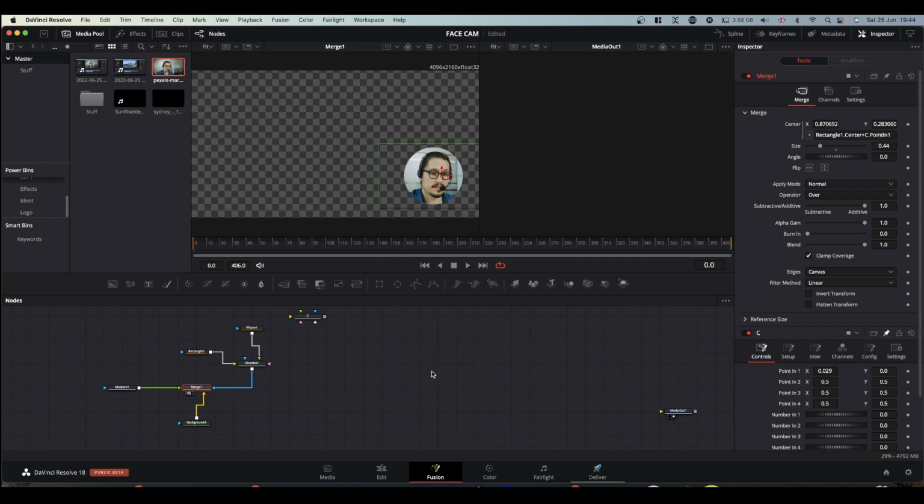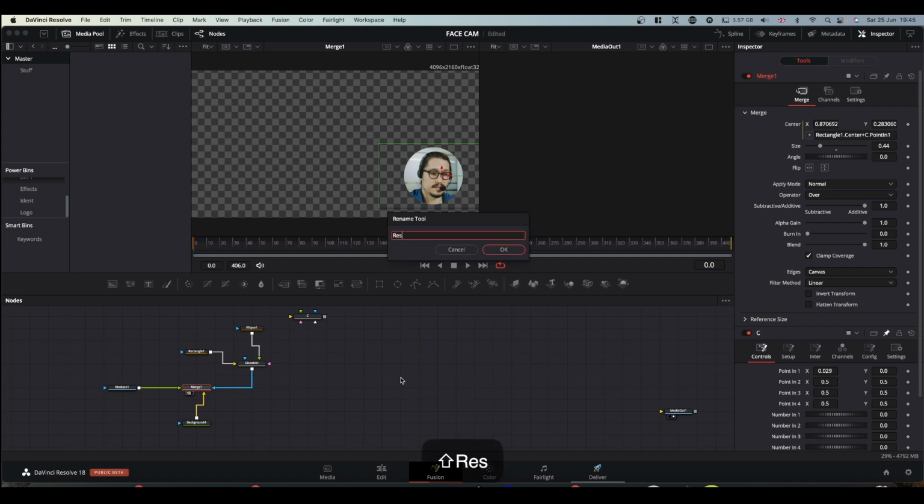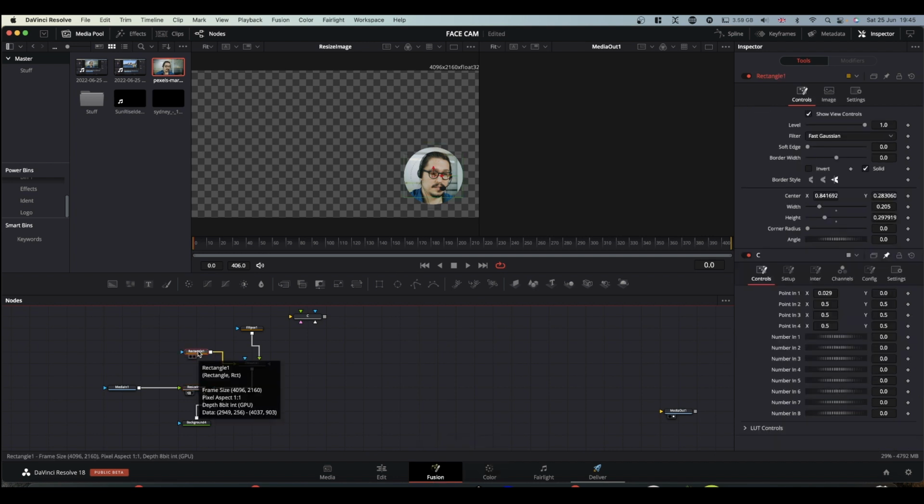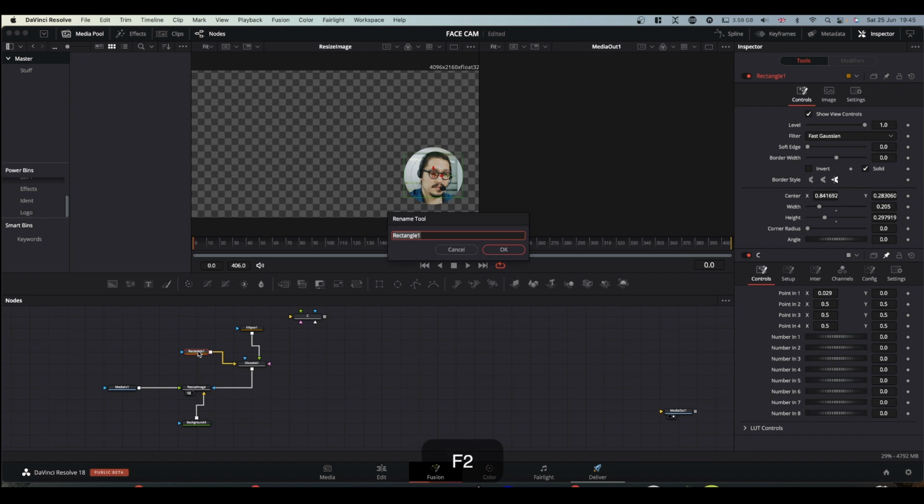What I'm going to do is I'm going to name a couple of nodes so that it makes sense later on what each node is doing. So the merge is being used to resize your image. So press F2 and just put resize image. Your rectangle is being used for your size and position of your facecam window. So again, F2 and just type size position.